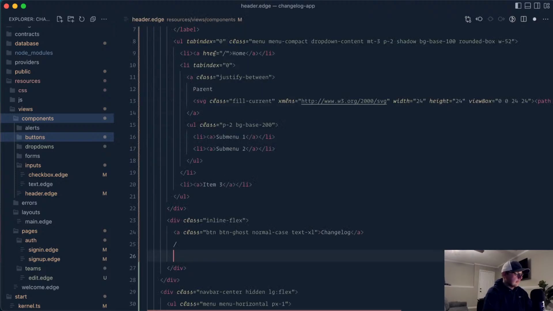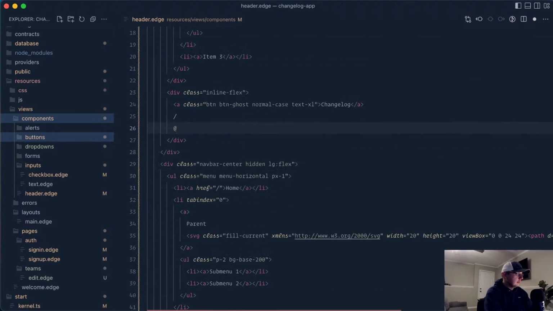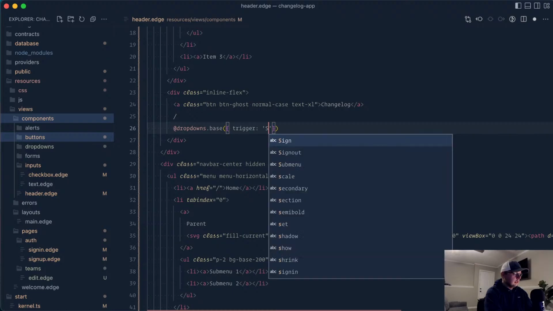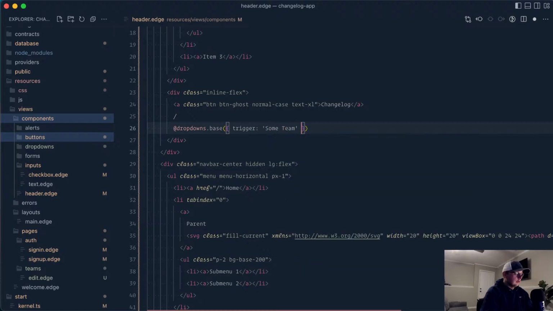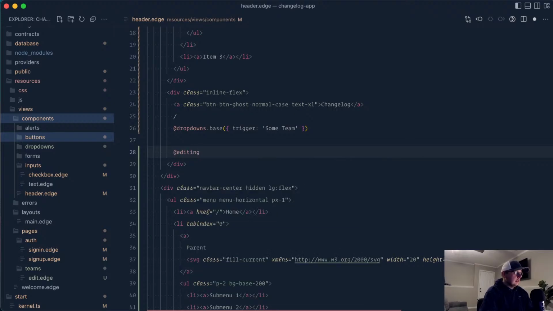Come back into here. And let's do @dropdowns.base. Trigger will be, and then we need to actually add the team name. So right now, just hardcode some team @end, and then inside of here as the options, what we would want to do is list out any additional team that the actual user might belong to, as well as give them the option to create a new team.